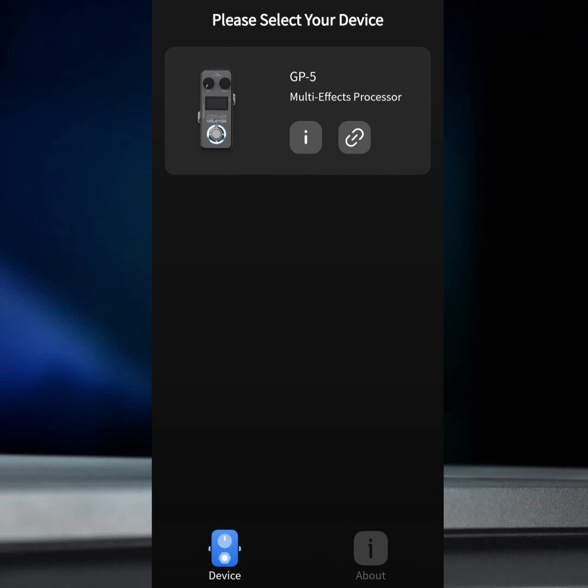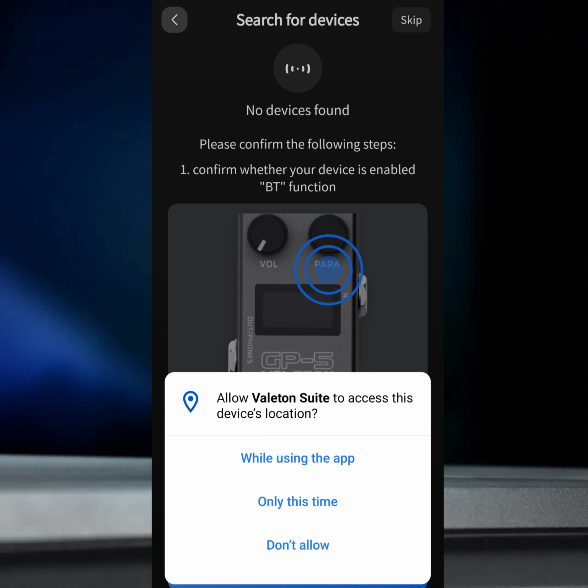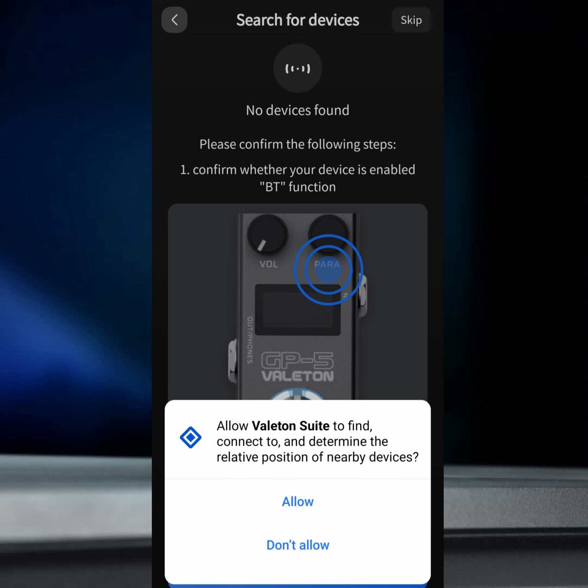Now back to the device side. When you hit on this particular link icon, it will require some extra permissions. So at the moment, I'll do only this time. If you are going to use the Valeton GP-5 mobile app frequently, you would have to allow it.